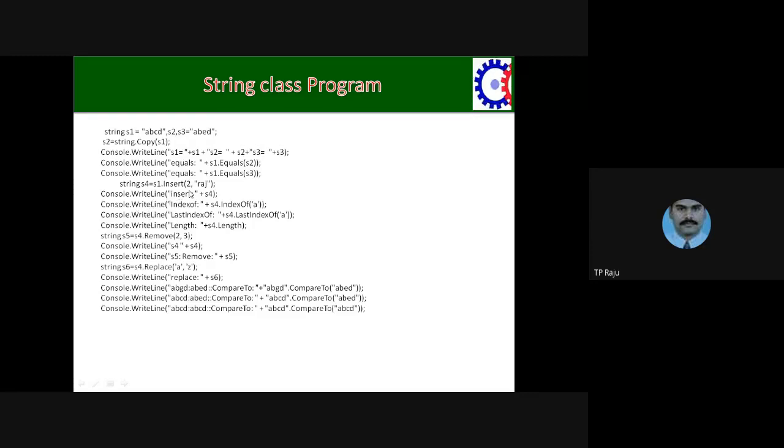Insert. At second place, we are inserting RAJ. Just now I told you, string class is for maintaining fixed length strings. If you want to store a value in a string object, you cannot change that value. Now here, in S1, at the second place you are trying to insert RAJ. Means a new object will be created.